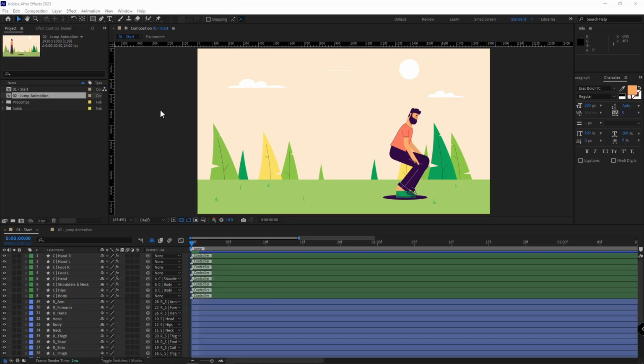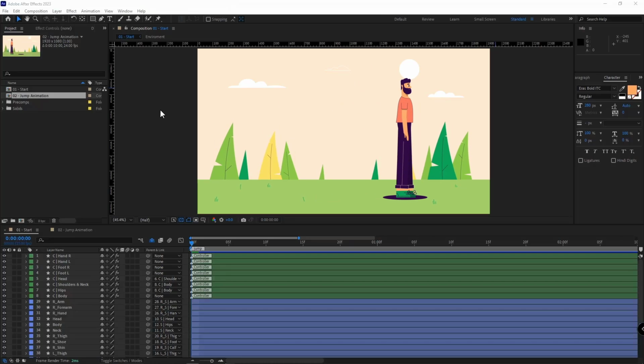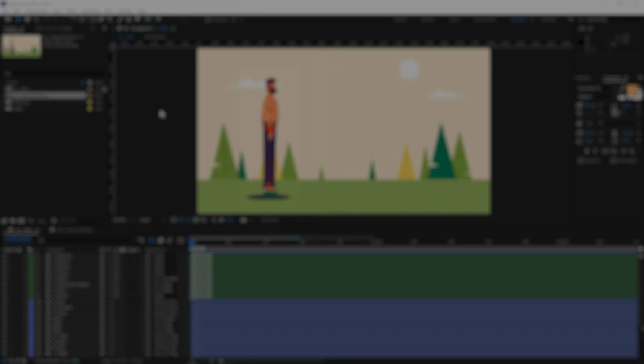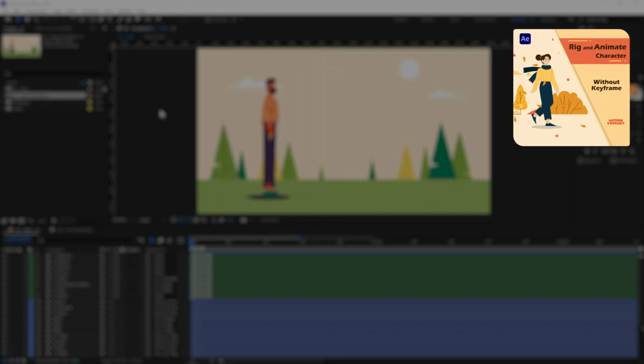Hello everyone. In this video, I'll be talking about how we can create a jump animation for the character. Well, the first necessary thing is a character that's been rigged from the side view. If you're not familiar with the rigging process yet, check out this video.